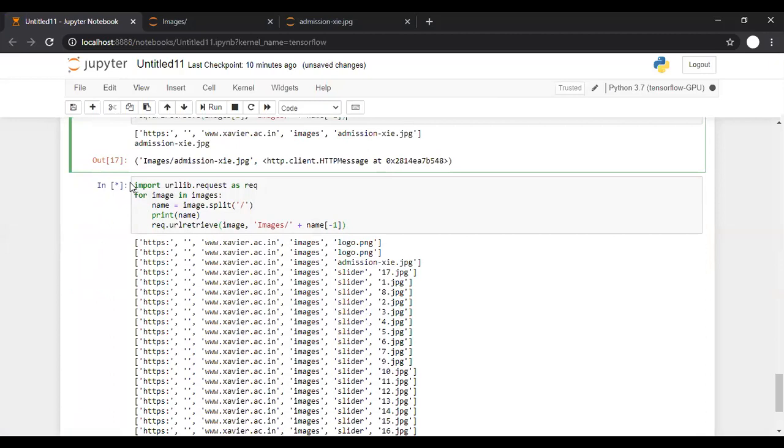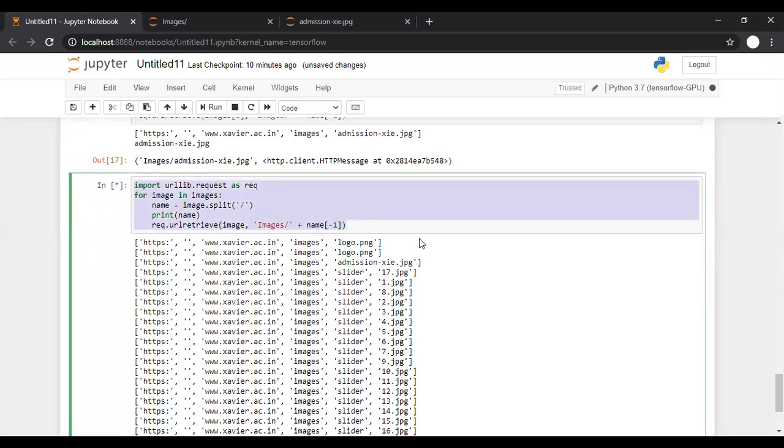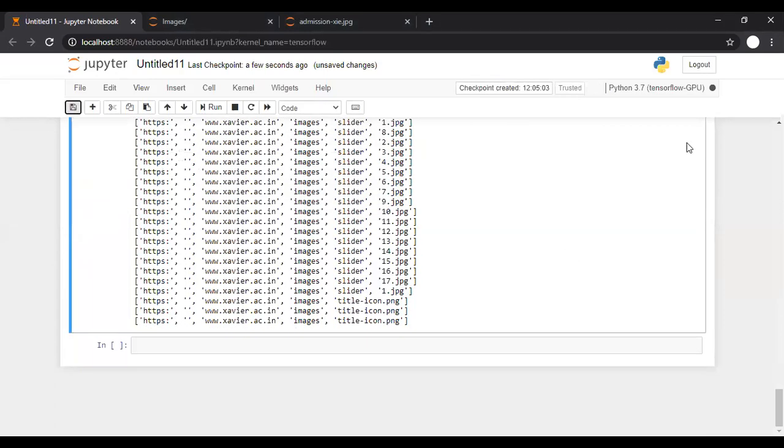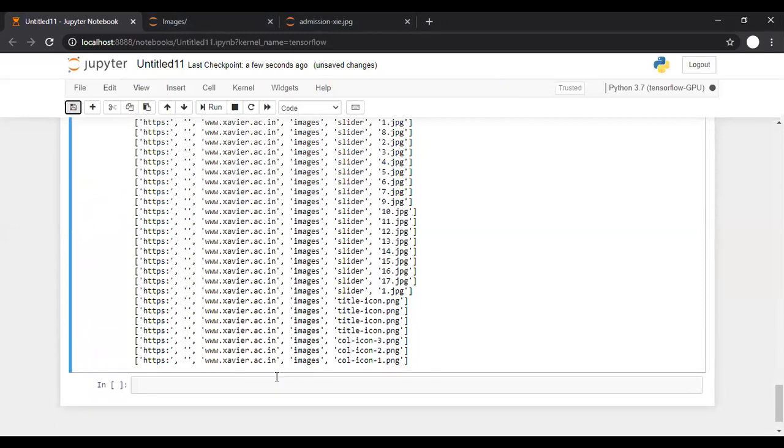And finally this code where you can go through these things. So code, is it completed? No, it's still going on. It is downloading the images.